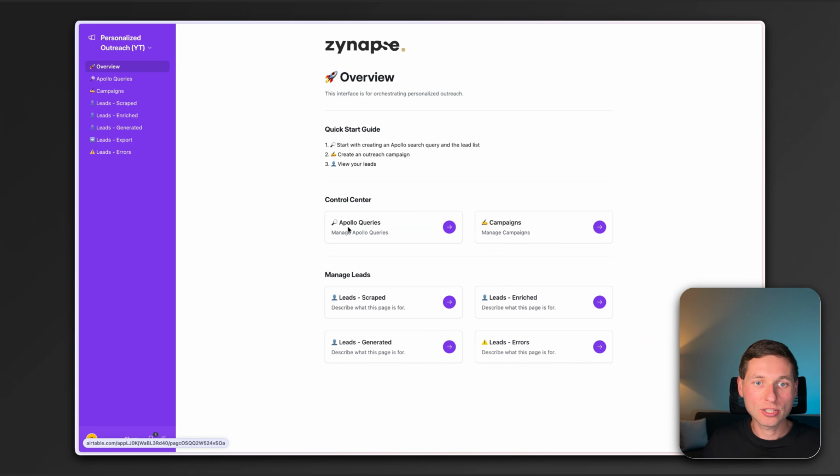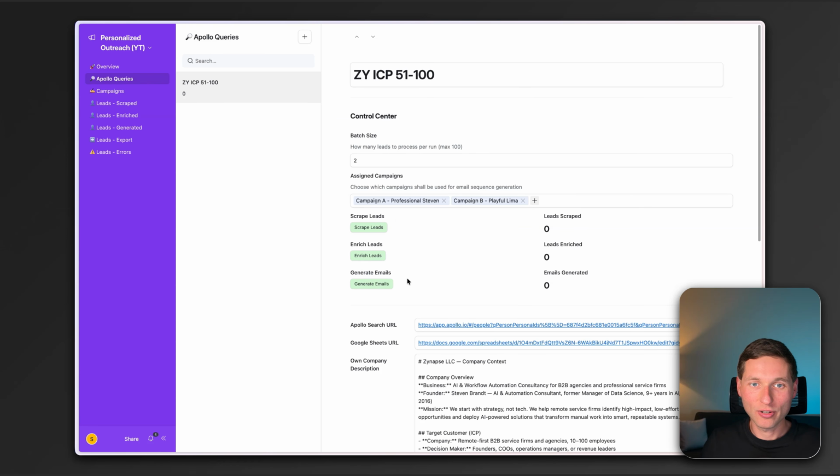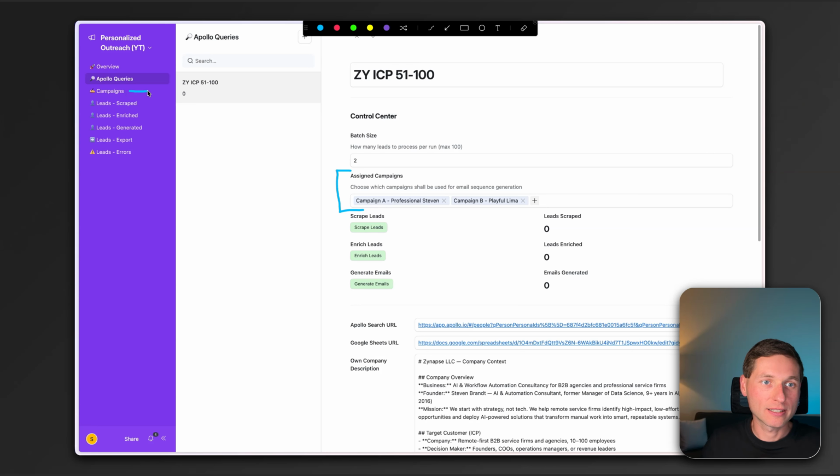So let's quickly check out the Apollo queries. In the previous video, I explained in depth how you can operate this Apollo queries tab. A little bit has changed here. There is now the Assign Campaigns tab. So after you created some campaigns in the Campaigns tab, you can assign to this particular query which campaigns you want to generate. I have set it up in a way, in this case, that there will be a random assignment of the campaigns to all leads from this list.